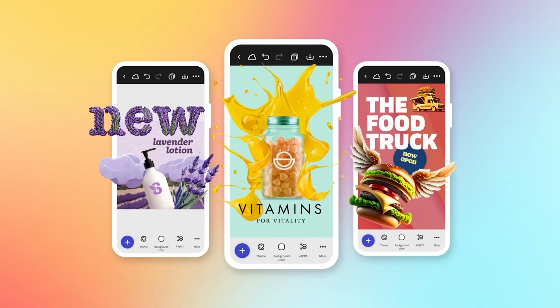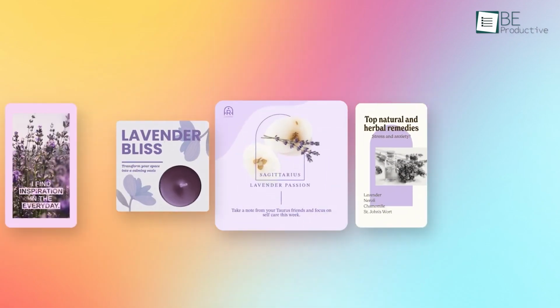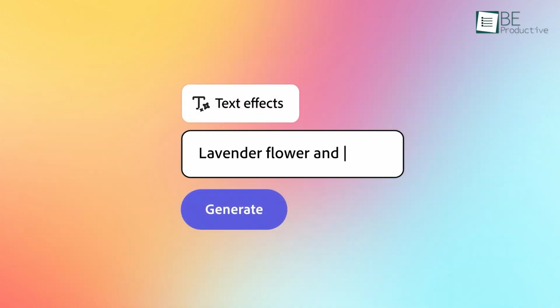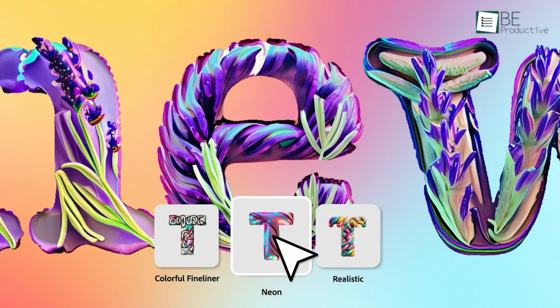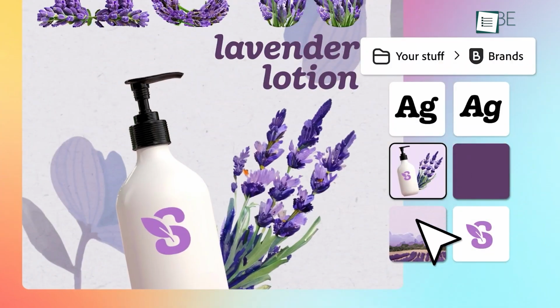We mentioned the Adobe Express mobile app earlier, and it's worth pointing out. The app brings most of the desktop functionality to your phone or tablet. It's great for quick edits or creating content on the go. The interface is intuitive, and we found it easier to use than Canva's mobile app.